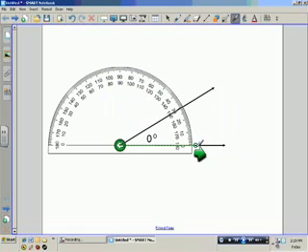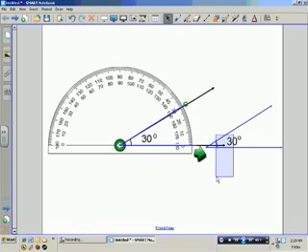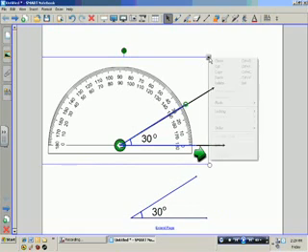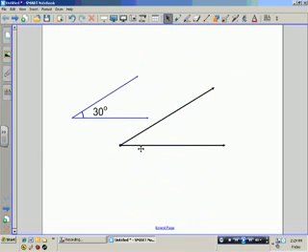And just to double check, here we go. Let's take this up. It is 30 degrees. And you can compare that our 30 degree angle matches up almost exactly with the angle we drew. So this is a 30 degree angle.